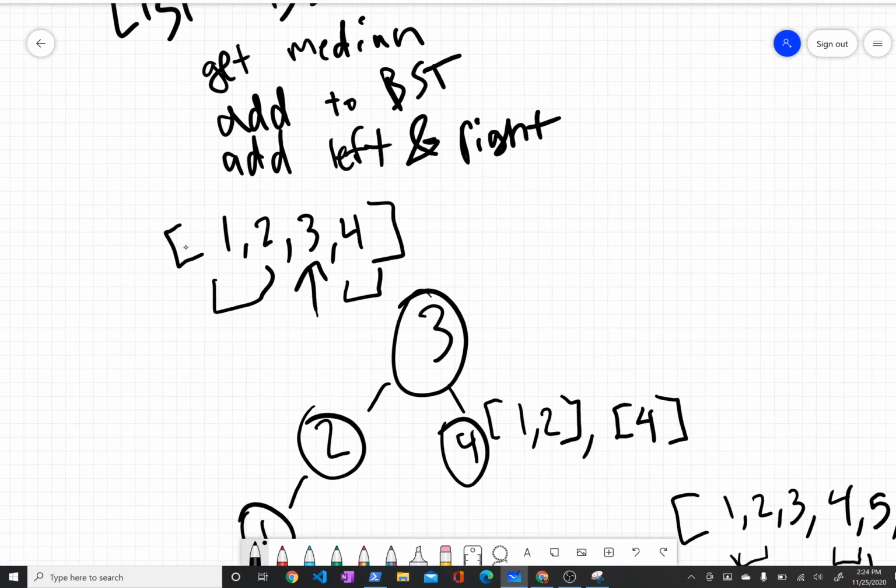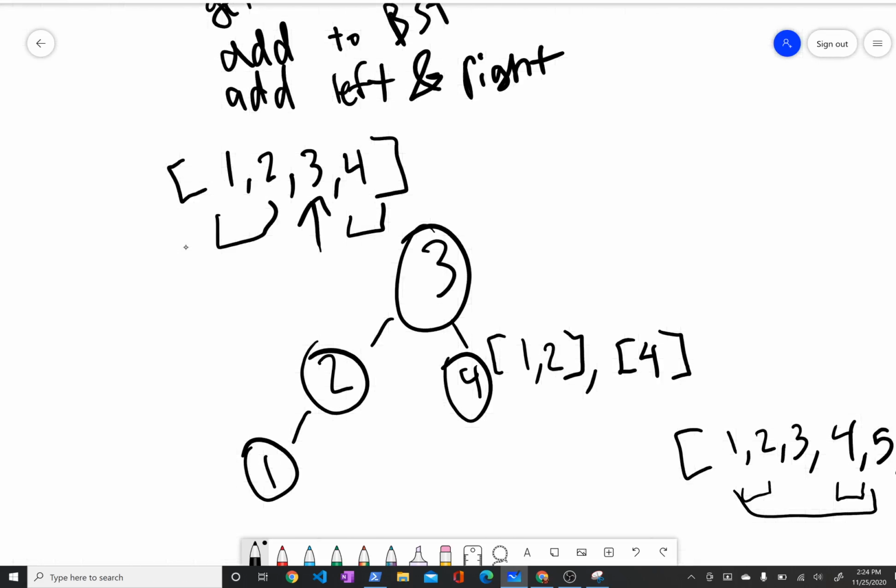So in my example of 1, 2, 3, 4, I'm going to pick the midpoint, which is 3. That's just the length of the list divided by 2. I pick the midpoint, and then I'm going to follow the same procedure of adding my list to a binary tree on the left-hand sublist and on the right-hand sublist.